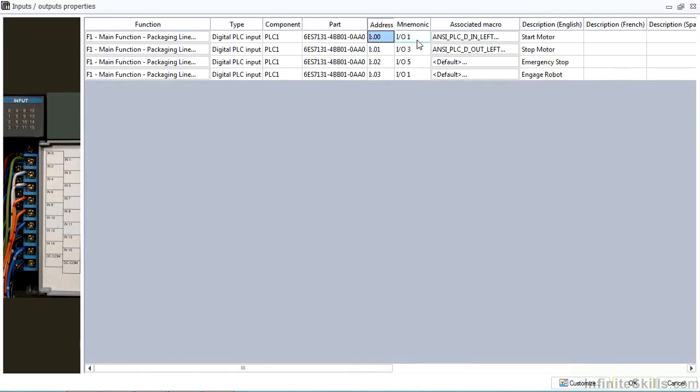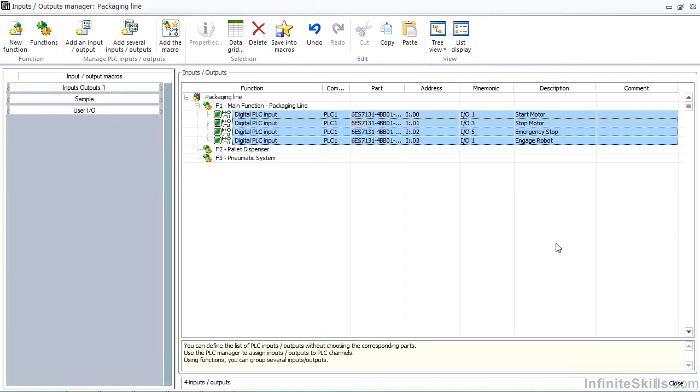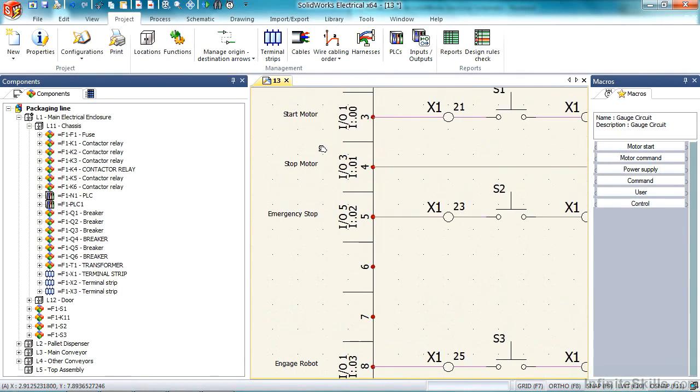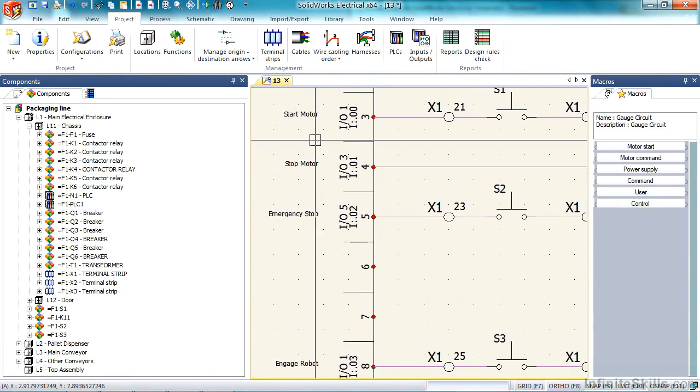So you do this for every row that makes sense. Once you close out of these windows, you will notice that they will appear on the schematic instantaneously. A really big time saver and error reducer.